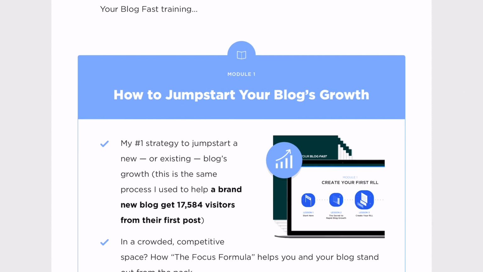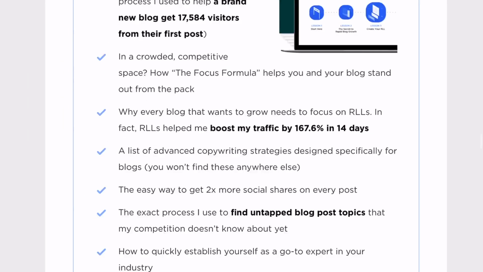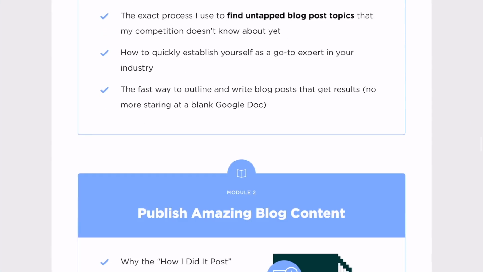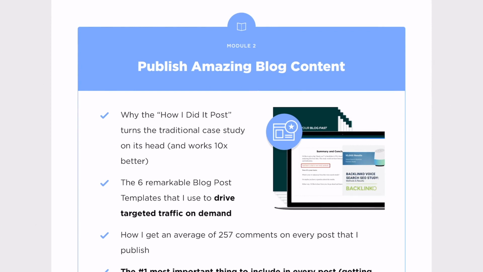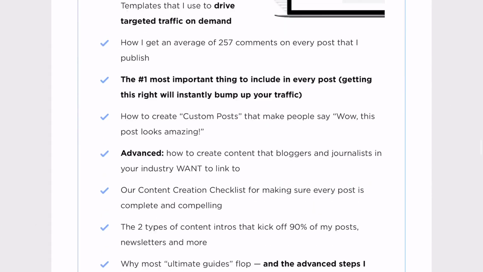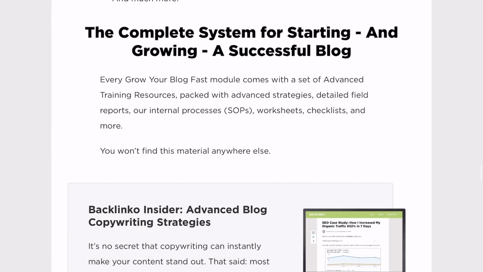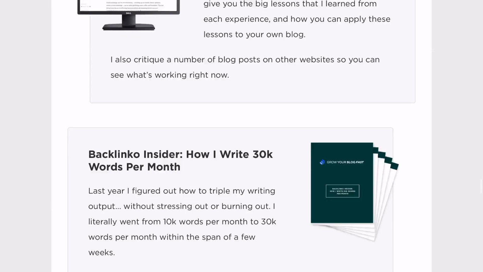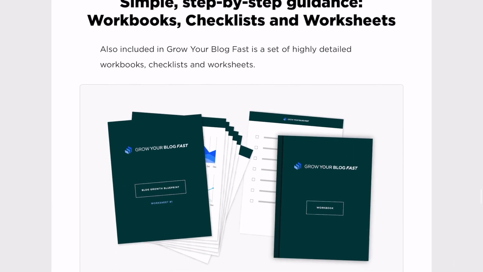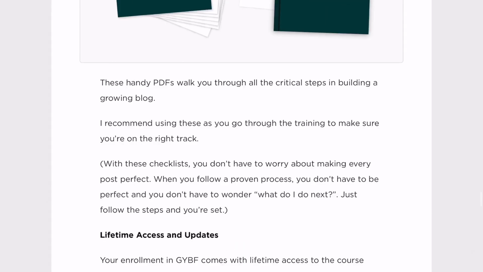So right now here you have the details about the module. As you can see, a very clean and very nice design here. So I'm not going to go deeper into that. Let's just scroll and go directly to what is after the modules here. Here you have a series of bullet points. Here you have all the different bonuses. Again, here you have other images about the workbooks, the checklist, the worksheets.